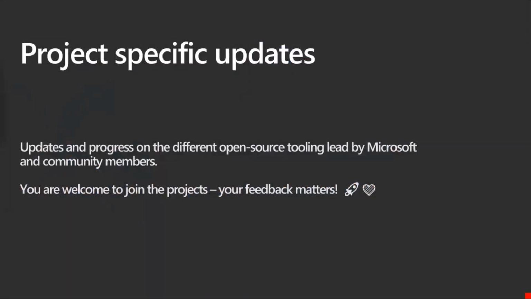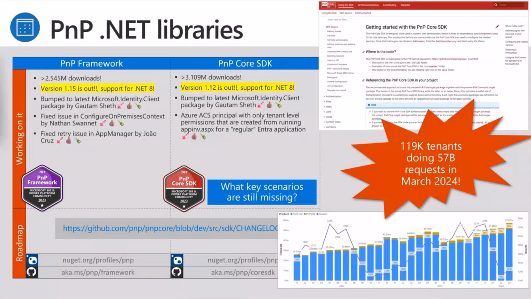All right, let's move into our project-specific updates, and we're going to start out with .NET Libraries and Bert. Awesome. Thank you, David. For the .NET side, a couple of updates. First of all, thank you, Gautam, for bumping to the latest Microsoft Identity.client package. I think GitHub was very persistent in having us do that, for good reasons, because there were some security concerns with it.